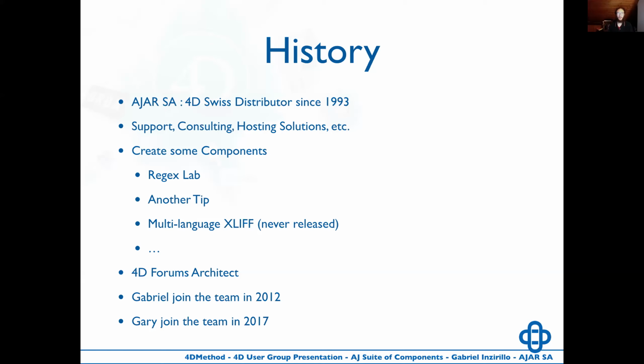My father created some components a long time ago already. Maybe some of you know Regex Lab. Another one is Tip, which is a component to display a tip. Regex Lab is to build complex regex expressions. And some were never released, like a multi-language XLIFF component that never saw the light outside of my father's computer, and some other small ones that were never released. My father was also the 4D forum architect with Olivier Deschanel back in 2003, I think.